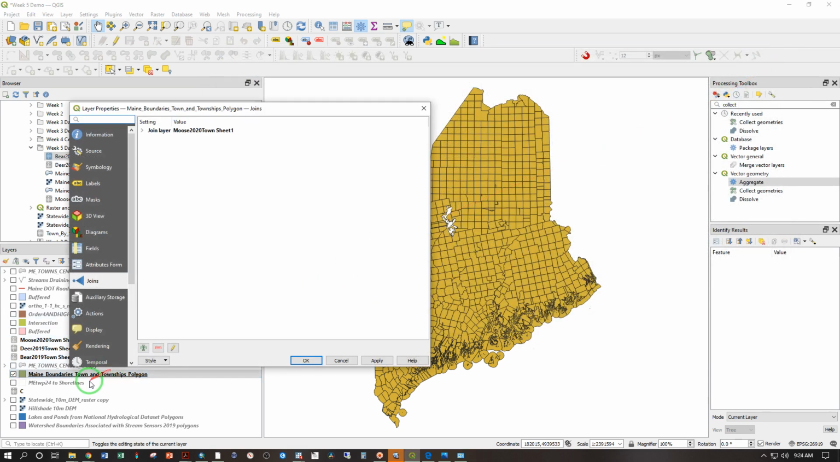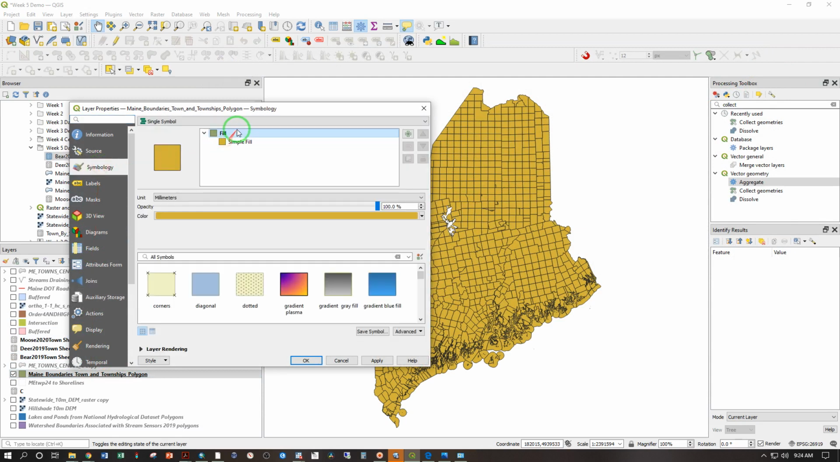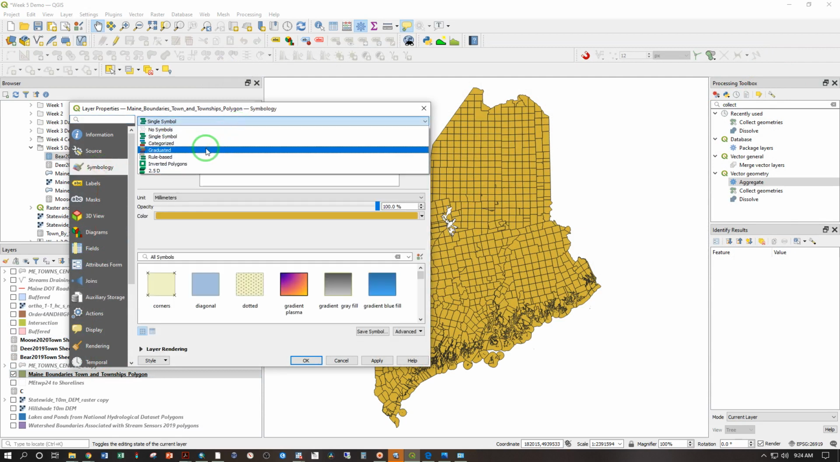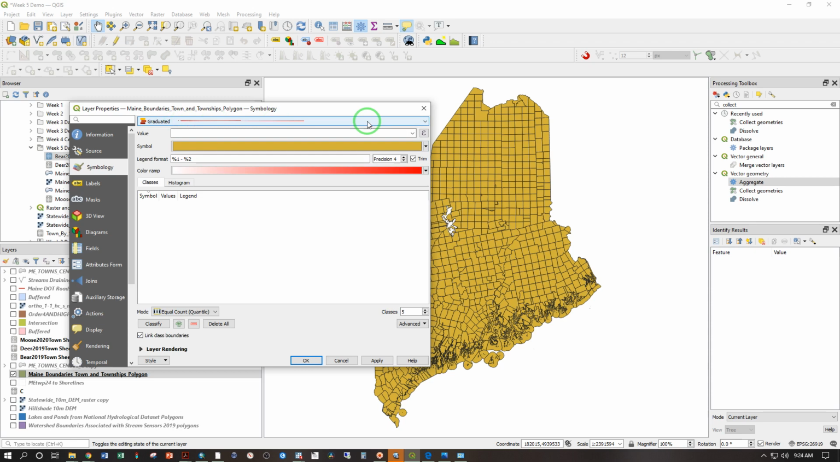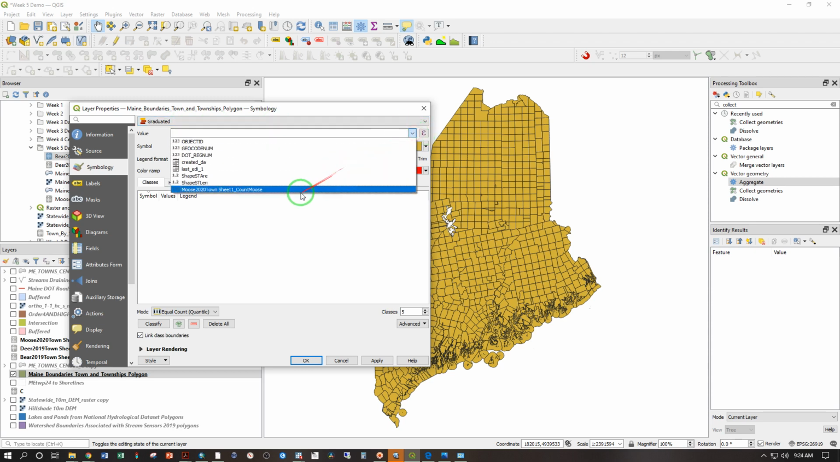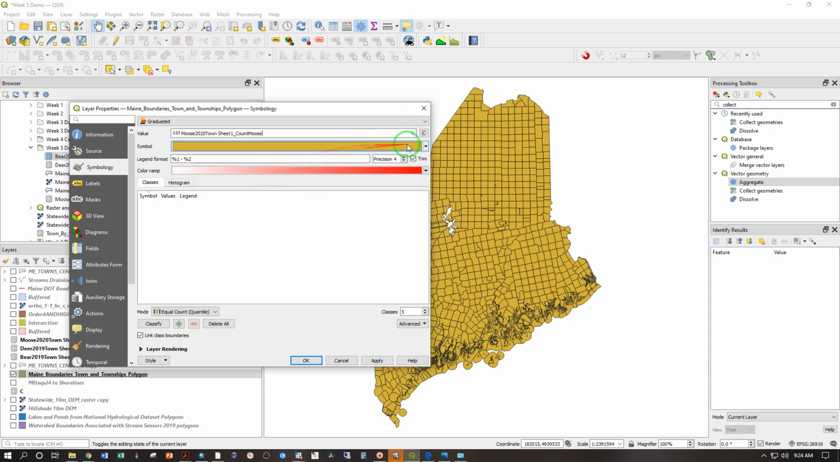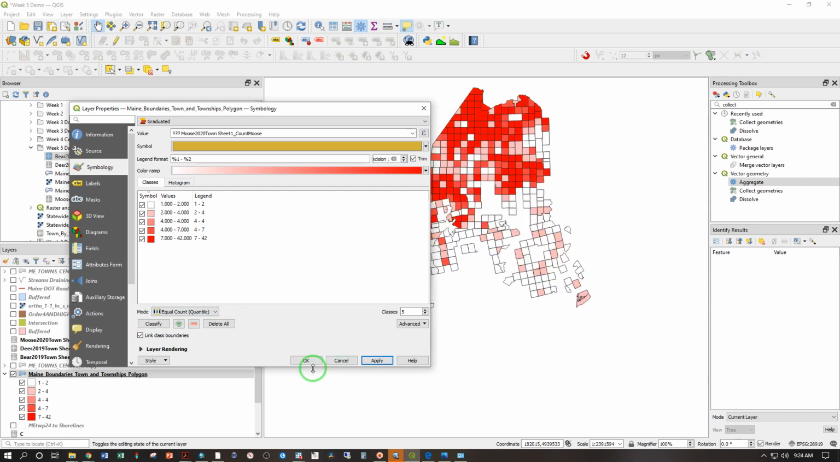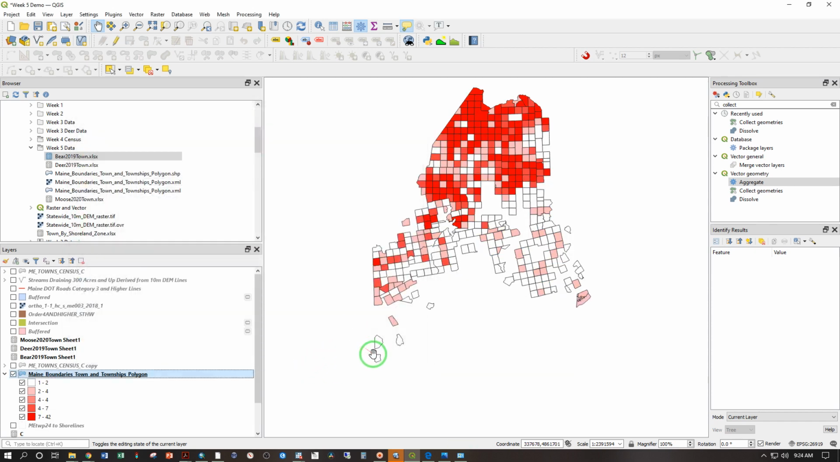So let's go ahead and close that and take a look. Double click or right click properties, symbology, and then graduated instead of single symbol here. And the value is going to be the count moose. Let's classify that into the quantile here and hit apply. So we can see here, these are the towns that have at least one moose killed in them. And if it's blank, there's no data, therefore no moose killed, or at least no moose reported killed.